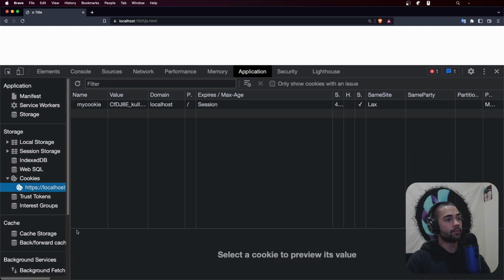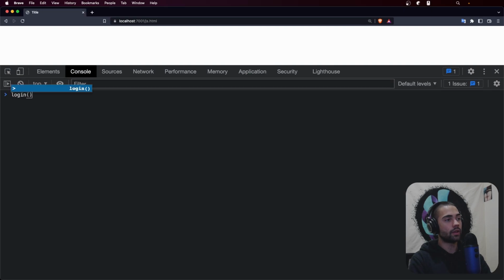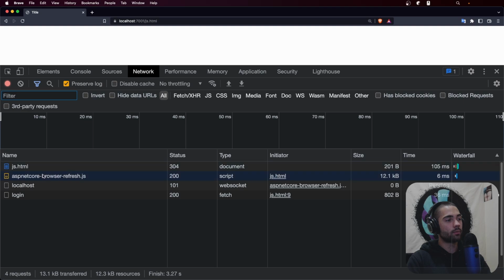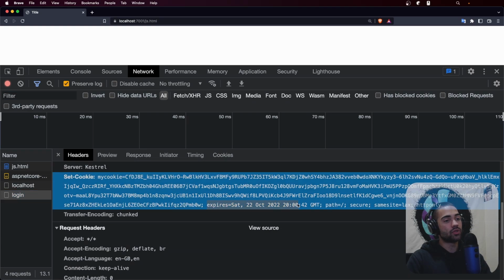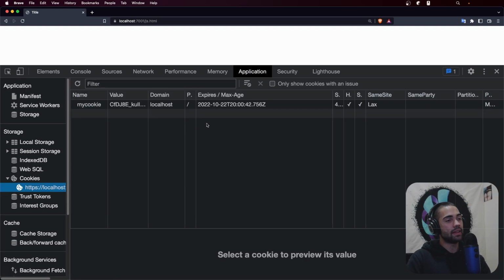Let's come back to console, log in, come back to network, log in. We'll take a look at the cookie. Expires is now set to be on 22nd of October. If we take a look at the application, here is the time that it expires.